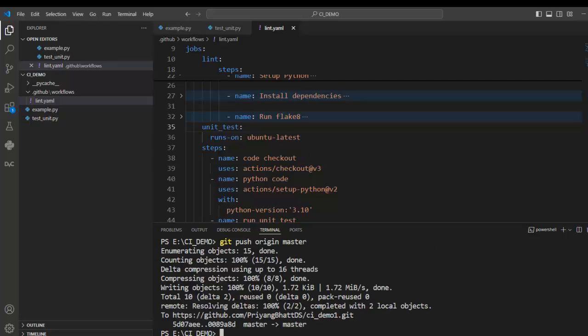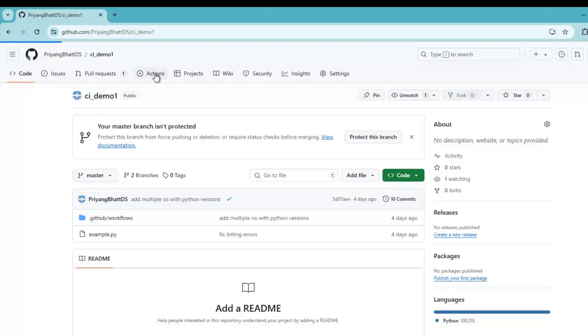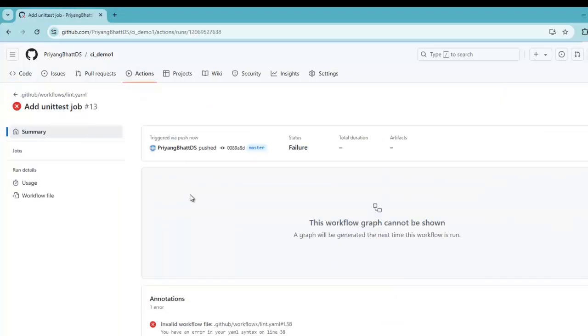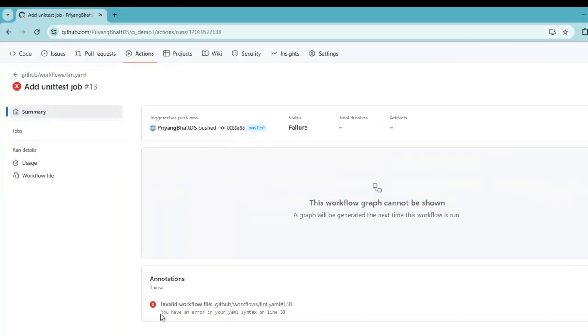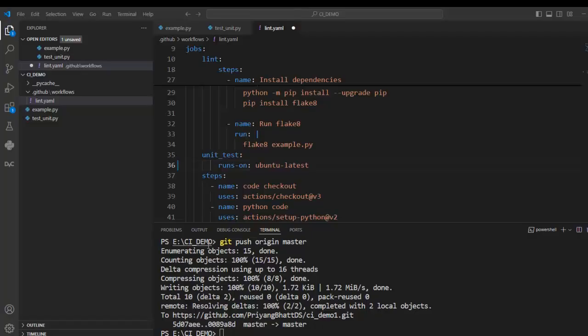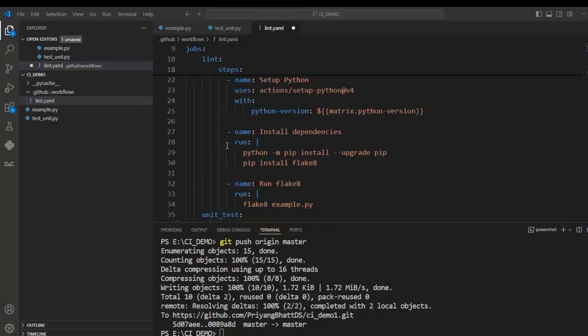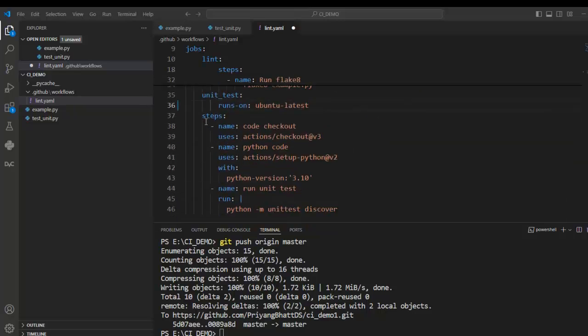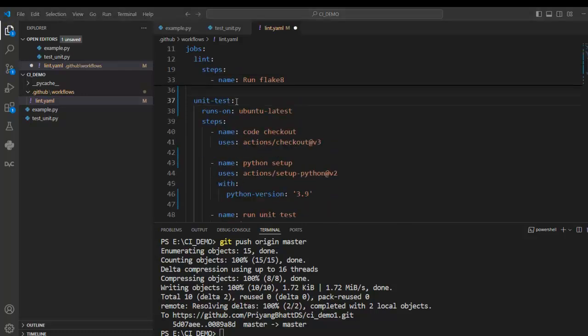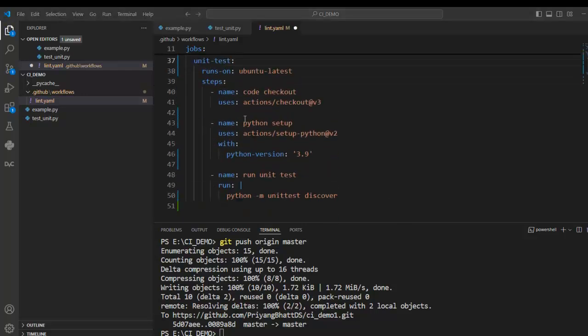Now done. Let's move to GitHub. Let's click on Actions. You can see our commit has failed, and you have an error in your YAML file. Syntax error, line number 38. Let's check. I think again we have to format our second job properly. Let's do this. I think now we have formatted the code of our second job properly.